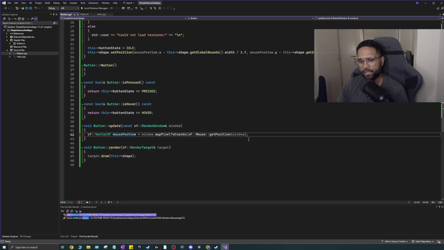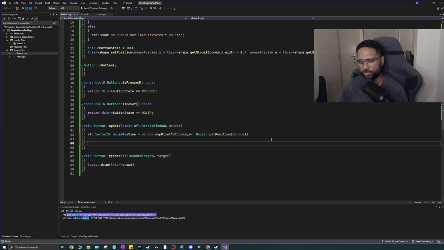So I'm going to map it to the default view, use the default view of the window, and I'm going to map this mouse position relative to the window and put that in there. And that will map the coords magically into a Vector2f. And now we have a perfect mouse position. And don't think too much about this. I just wanted to give you some words on it so you know what it is.